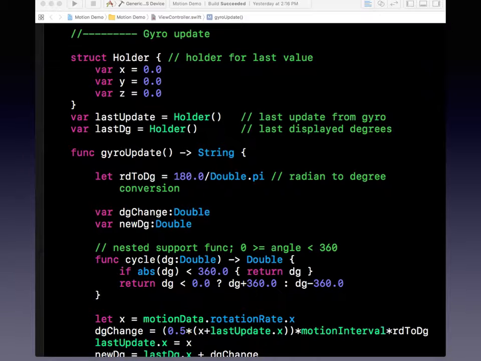Also, well, I would place those definitions and the variables inside of the function. However, it's not possible to have static variables anymore inside a function like it was in C. So they're defined outside of the function gyro update, which also returns a string which ends up getting displayed.